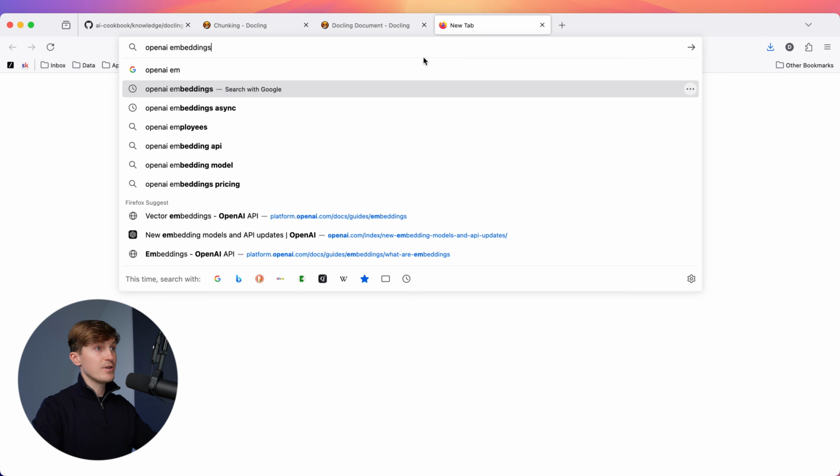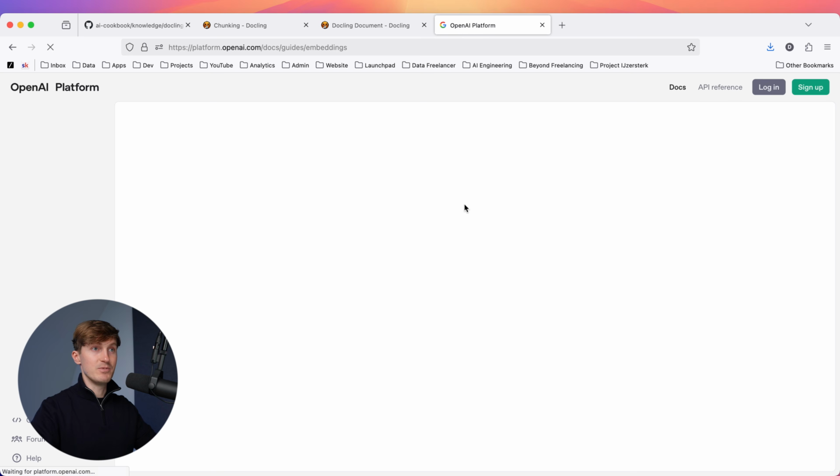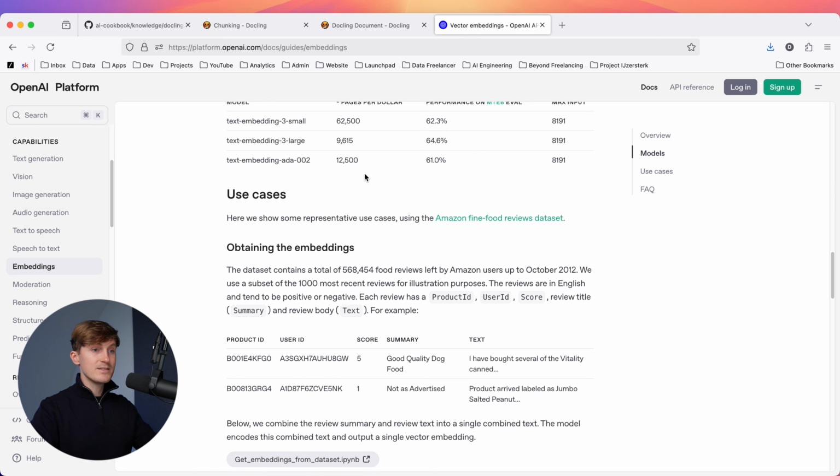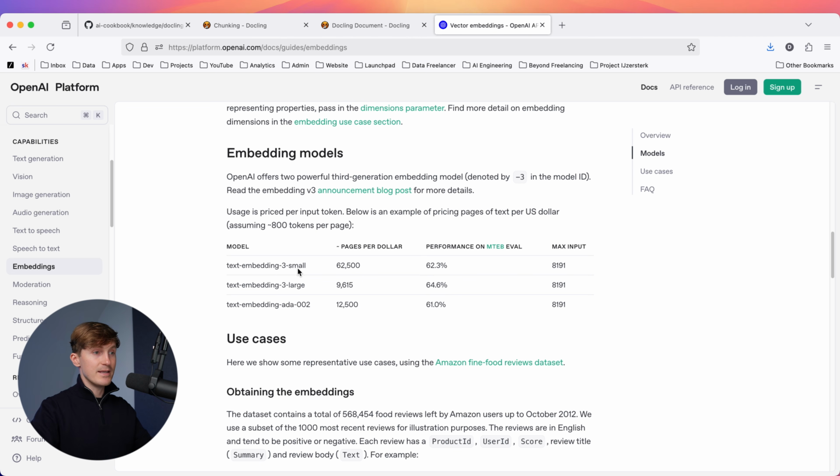So for example, if we go to the OpenAI embeddings, let me just pull this up over here, we can see that the text embedding small, large, and other models have a max input of the following. So that is the total amount of input that you can send to that model. So you want to keep your chunks below that specific number of the embedding model that you are using.